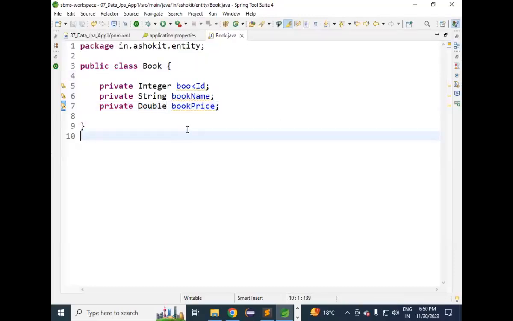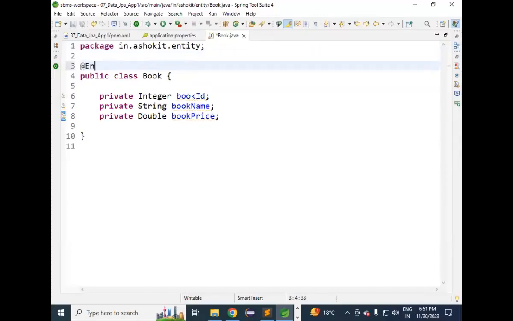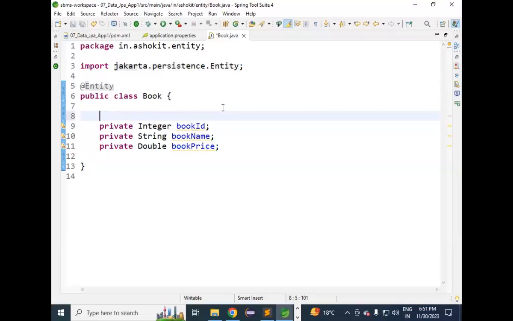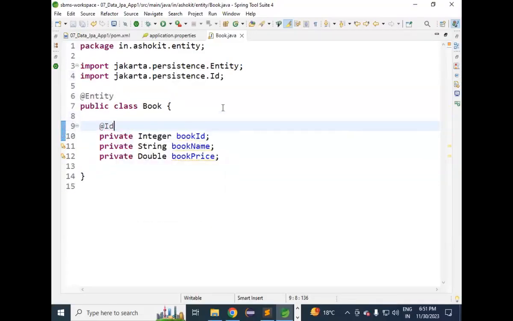I want to make this class an entity class. How to make this class an entity? By using @Entity. In the book table, I want bookId as the primary key. So this variable is mapped with the primary key column.